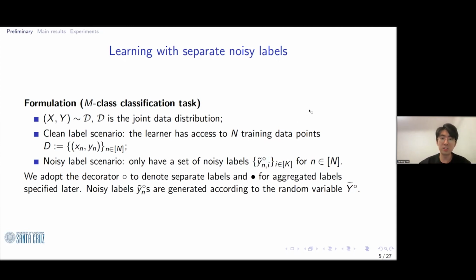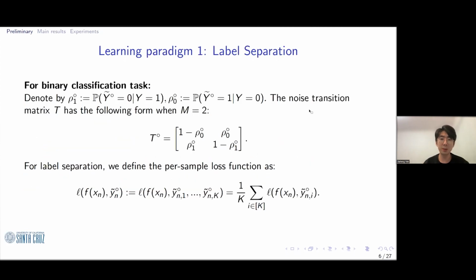Later we shall introduce the two popular learning paradigms in this kind of setting. The first one is label separation. Suppose in a binary classification task, remembering the noise transition matrix we defined before, we can just assume its diagonal values are rho 0 and rho 1 here. For label separation, what they do is calculate the loss of each instance by referring to each annotation, or each crowd-source label, and take the average for each instance as defined here.